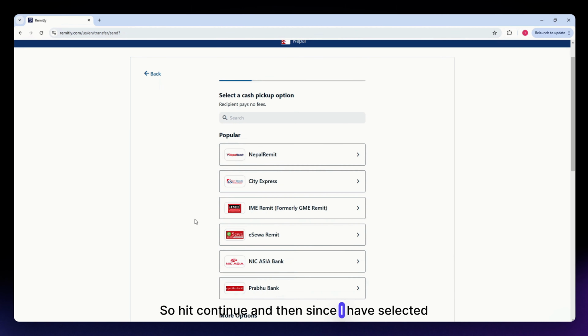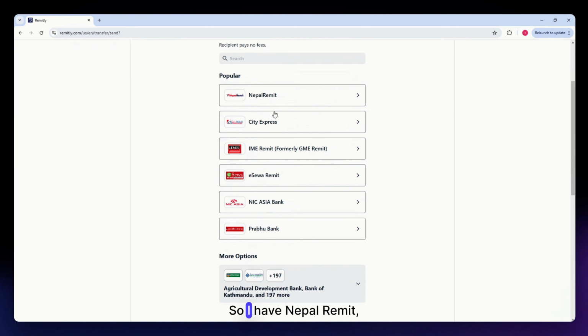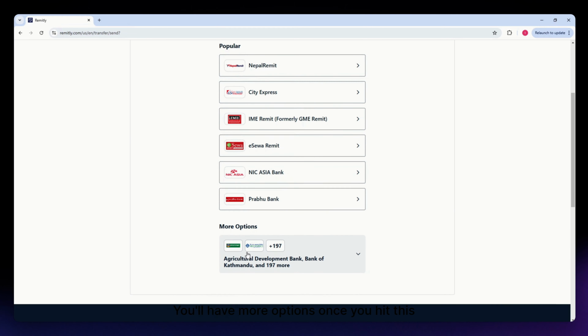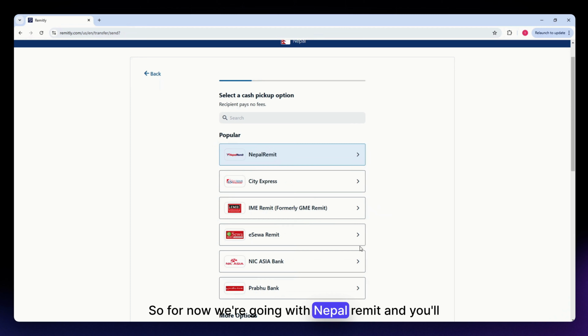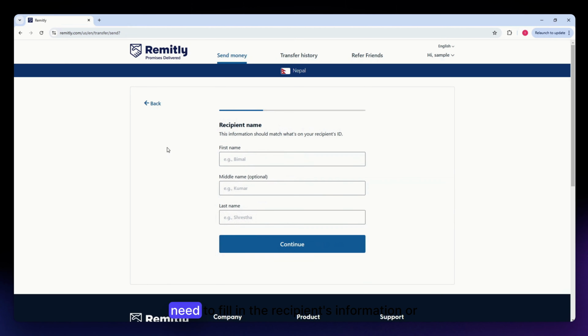And then since I have selected the cash pickup option, these are the options. So I have Nepal Remit, City Express, IME Remit, and so on. You'll have more options once you hit this section. So for now, we're going with Nepal Remit. And you'll need to fill in the recipient's information or details.